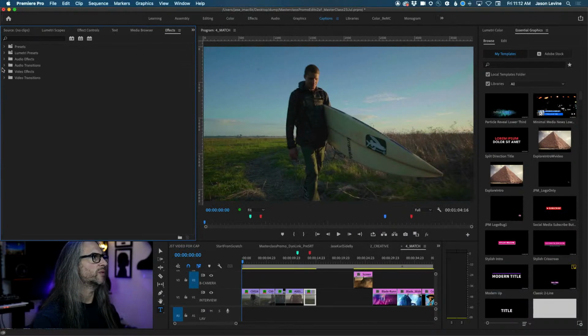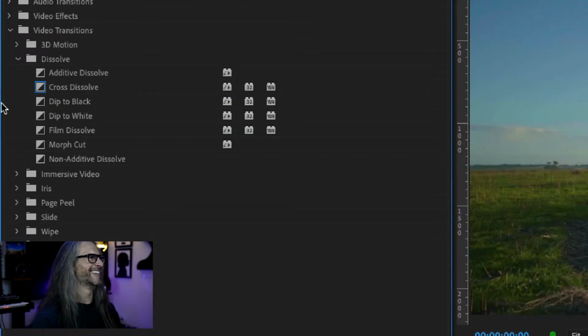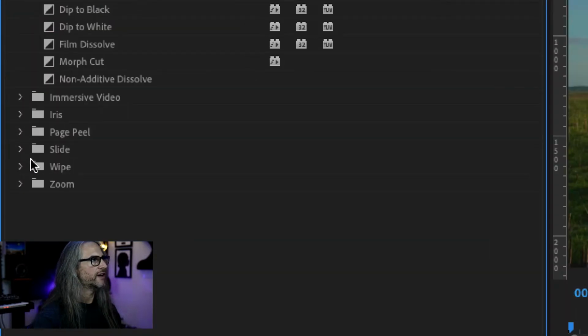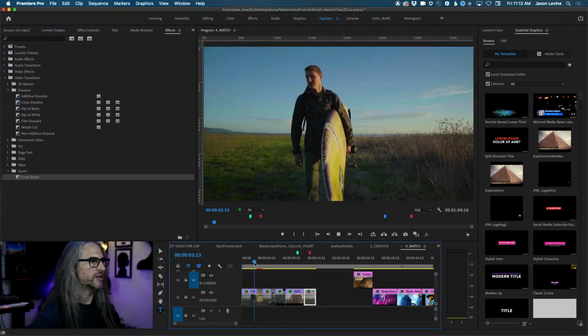All right. And if we go into video transitions under dissolves, there's lots of them here, but most of the ones that are legit you'll find under dissolve. So cross dissolve, dip to white or black, film dissolve. These are standard ones. Of course, you have wipes, zooms. I think we've shown a couple of those over time.